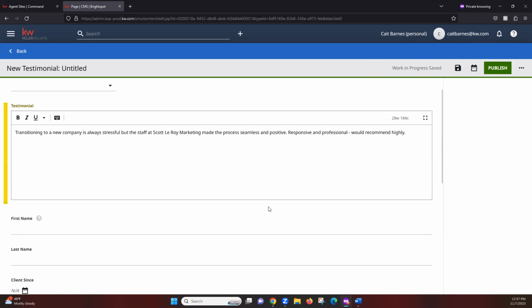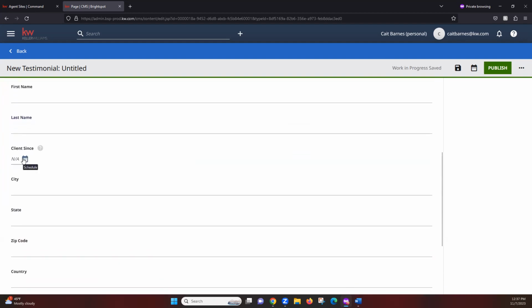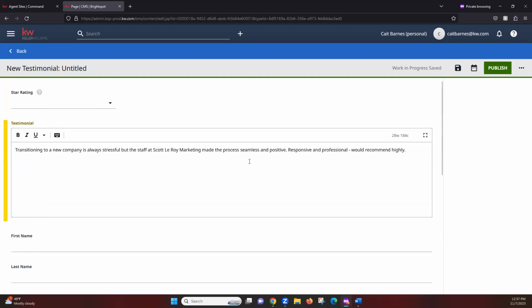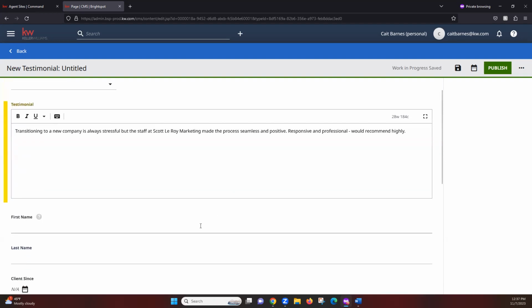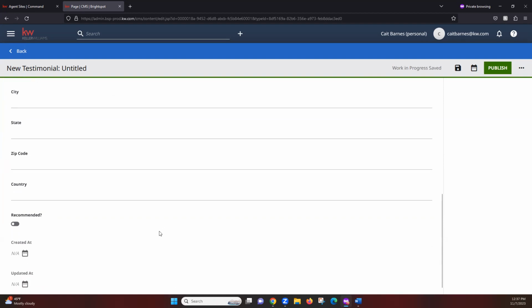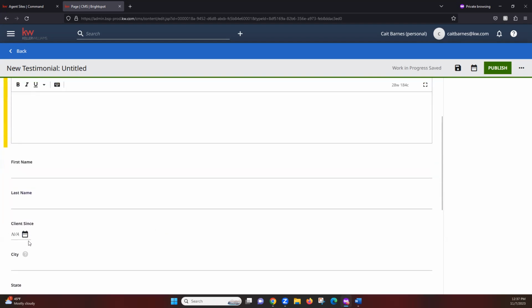And then below that, we have the client's name, first name and last name, and then the client sent date. So those first items are the main required items to submit a testimonial manually. The rest of this information, as far as the location and all of this, is not required. Just from the top down to the client sent date is required to submit this.